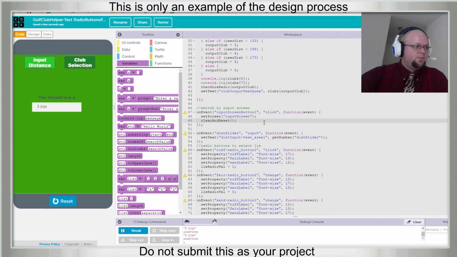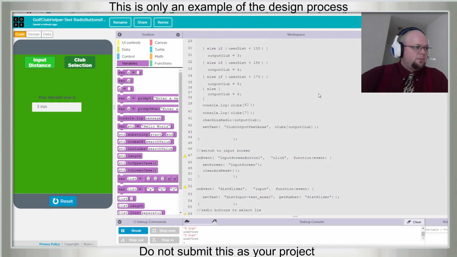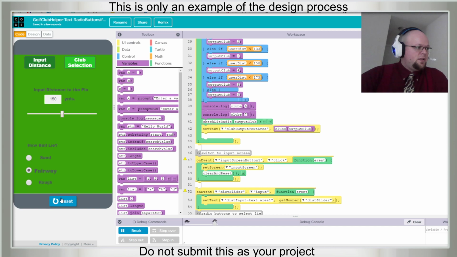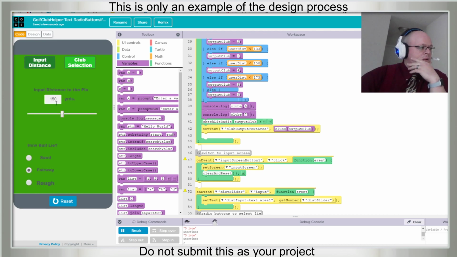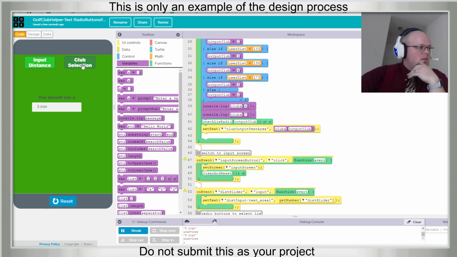So here we go. All right, so let's prove some things. We'll run it. We hit club selection. We get 5 iron. We go back. We go a little bit more. Club selection 4 iron. We go all the way. Club selection 3 iron. And let's add 1 to the longest. And it wasn't on the longest. Oh, good call. Hence the reset. 3 iron.